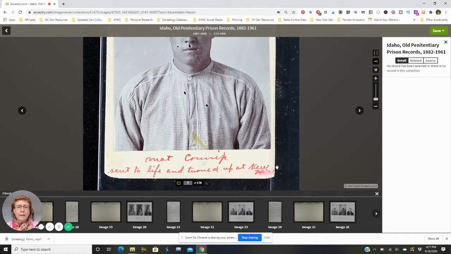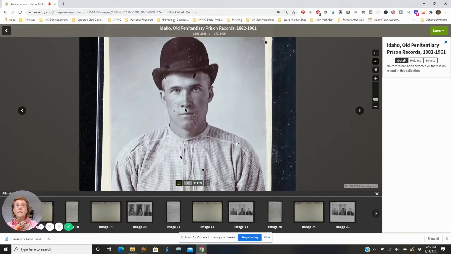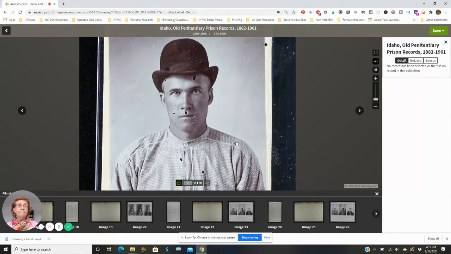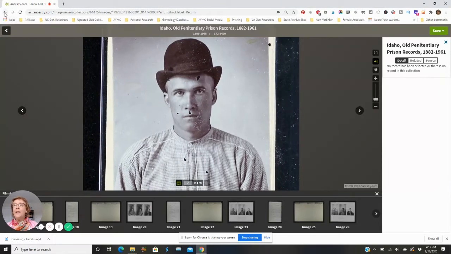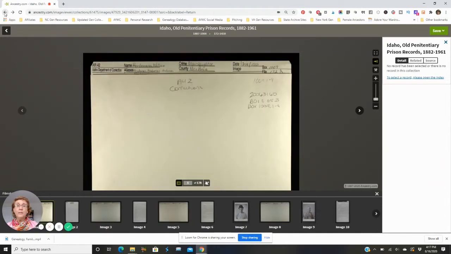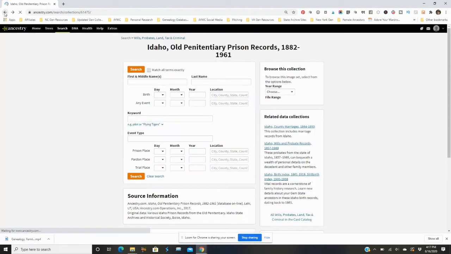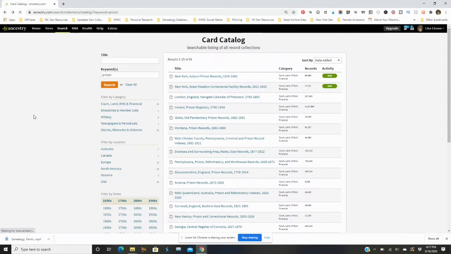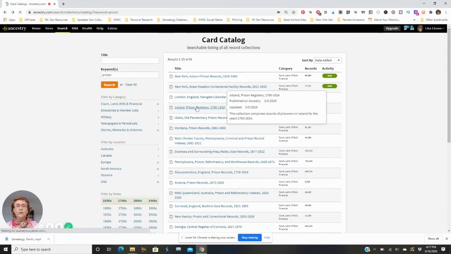The prison name looks like it's been blurred out, but that's what he looked like. Okay, guys, so let's go back, and I'm going to show you another record that I thought was really interesting, just some different types of information that you might find. And this time we're going to actually look at the Irish prison registers. These are a lot of fun too.